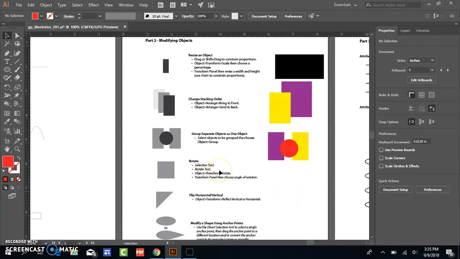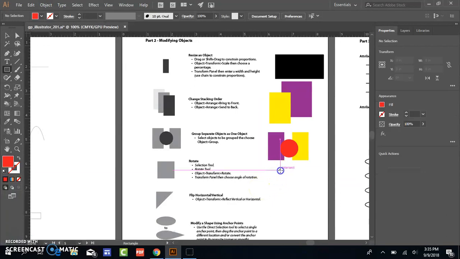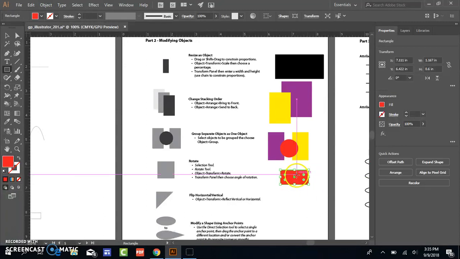Next one is rotate. You can rotate an object after you've created it. We're going to go ahead and get to our rectangle tool. Press M for the shortcut. Create a rectangle here. Then you're going to go to your selection tool. That is V for a shortcut, and you can hover over the corner. So if you're on the corner, you get the 2 arrows at a diagonal. That'll resize. You hover over, you can rotate it.